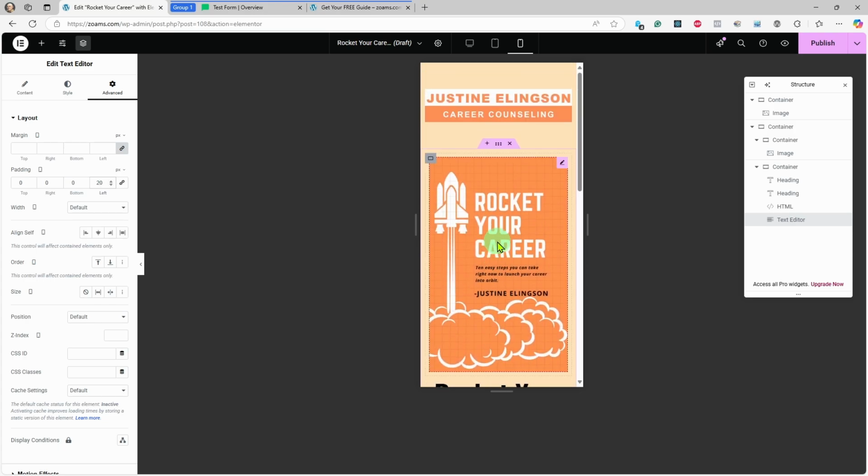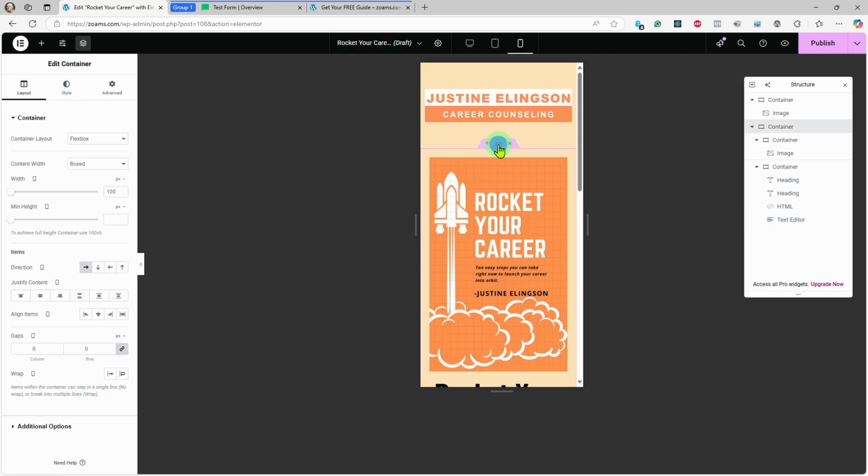The next thing I want to do is I would rather that this image not be on top when a person arrives at the page. I really want them to see the form, and I would like for this image to be underneath. And how we change that is very simple. We're going to edit our container here.